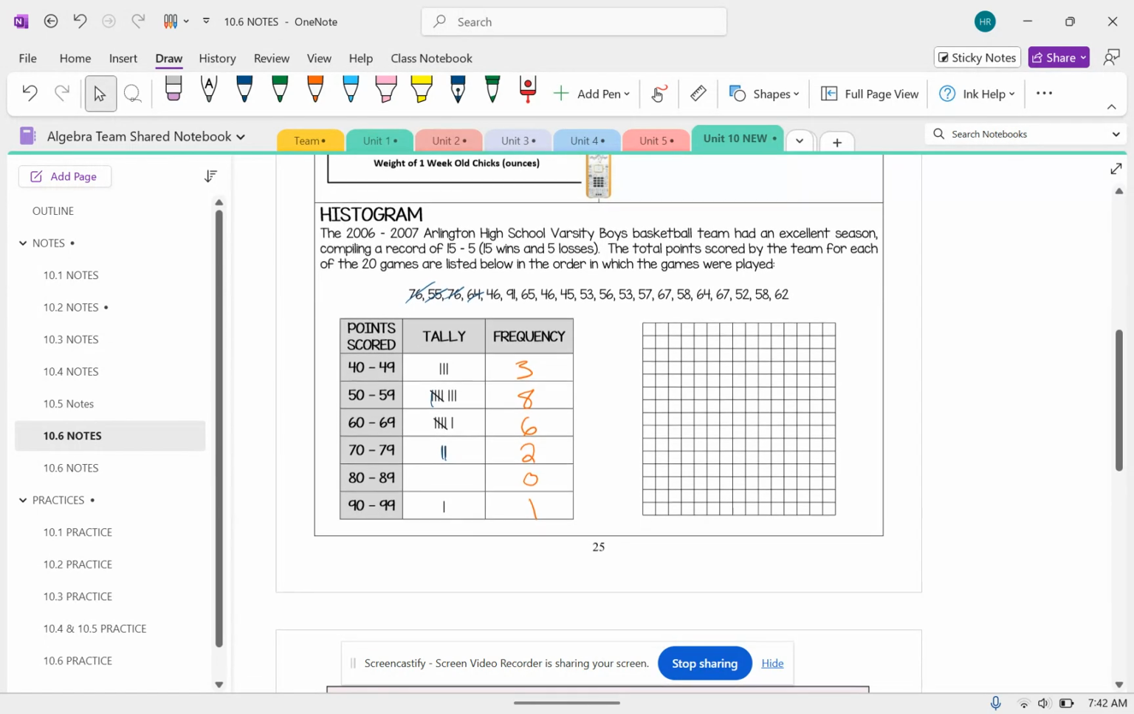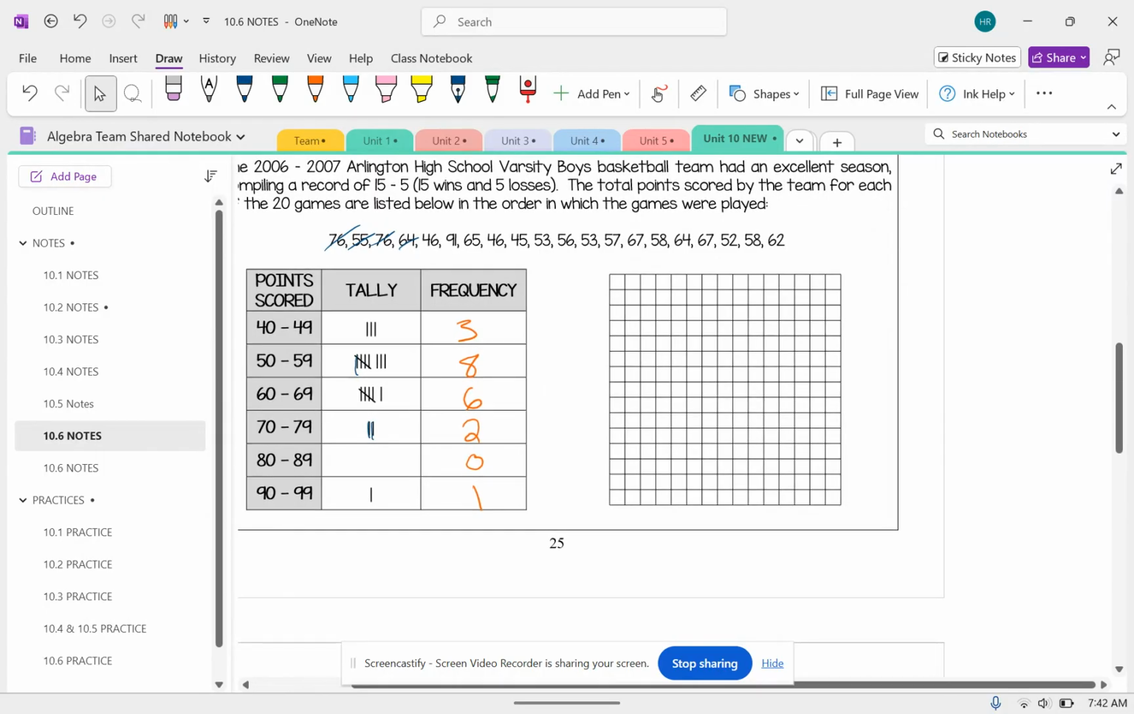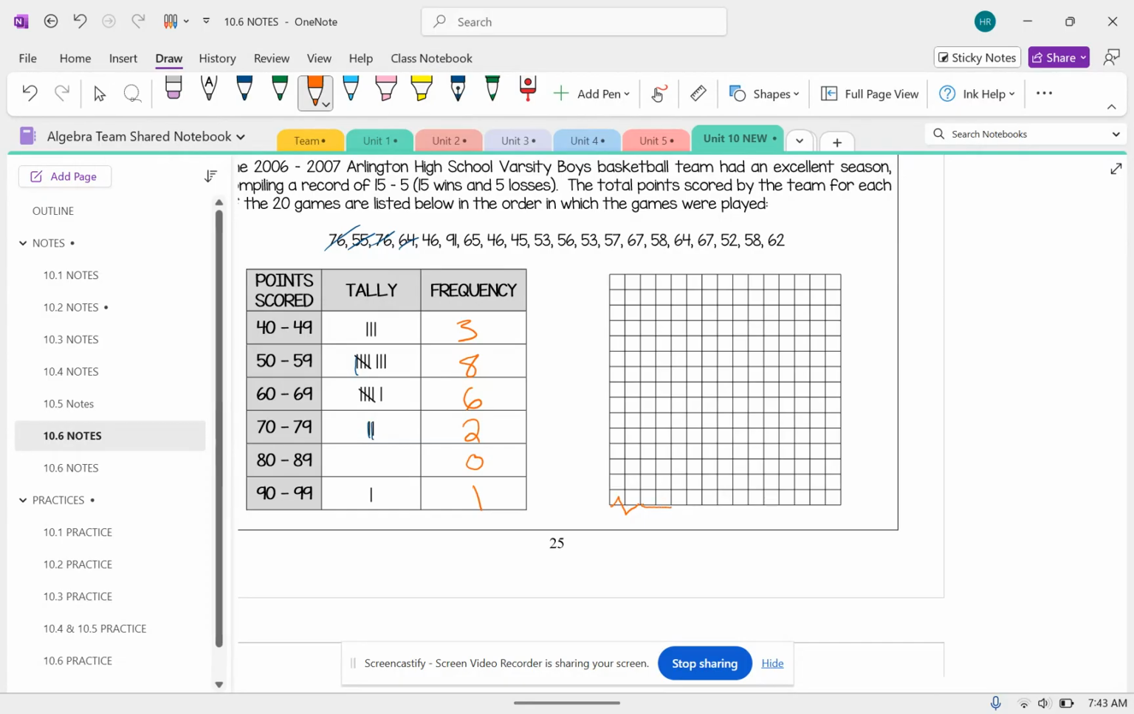And so now you have to be careful of what you want to do here, but we're just going to create a scale, and we want to go every 2, because I think every 2 would fit. So we're going to skip some space, because if you notice, it's not going to start at 0. So what we do is we create a little break in the graph to show that it doesn't start at 0. So the first one is going to be 40 to 49.